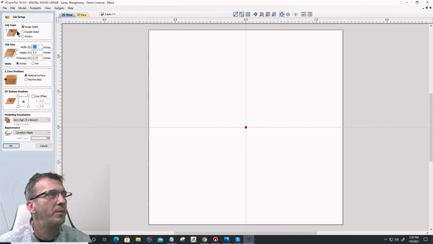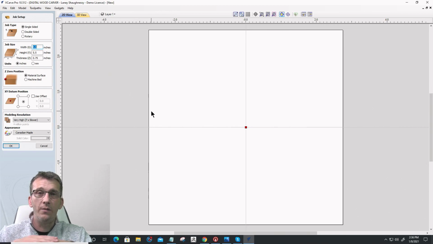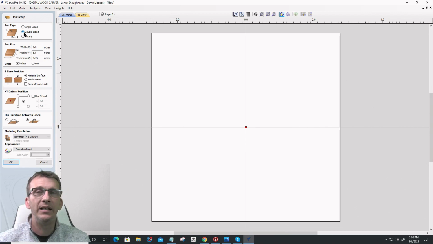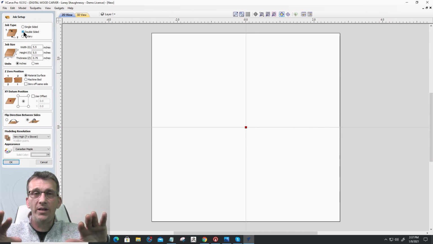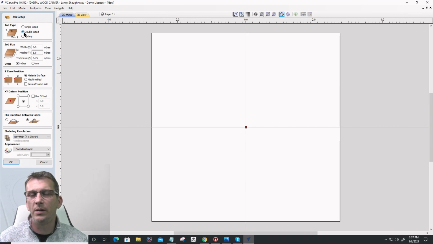In our job setup, we could be doing a single-sided job. That means we're carving on one side of the material. We could do a double-sided job, meaning that we're going to carve on one side, and then at some point that board is going to be flipped over, and we're going to carve on the back side. So when it comes to a double-sided project, think of a picture frame. The front of that picture frame would be one side, carved with all those decorative, ornamental designs. And then we would flip that board over to carve out the pocket area and the cut-through hole where the glass or the picture would go. So that would be an example of a two-sided project.